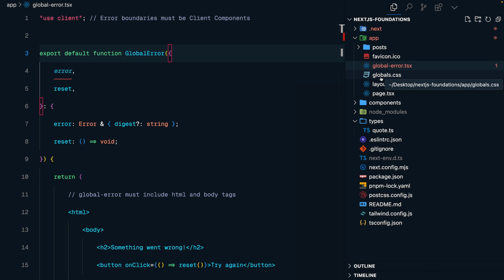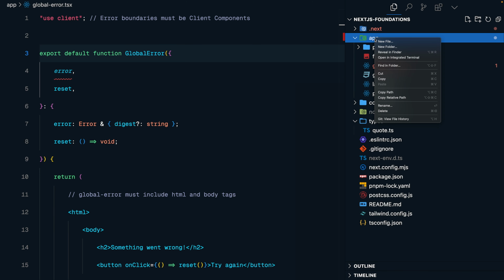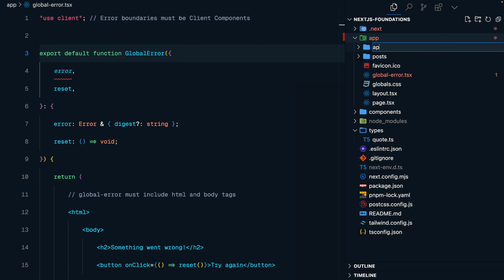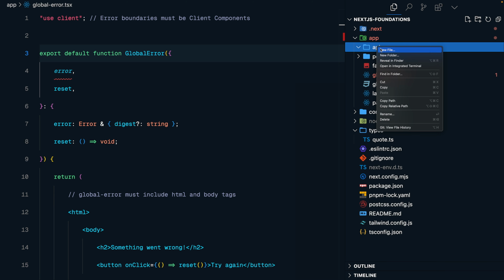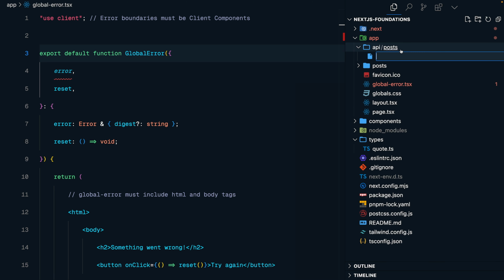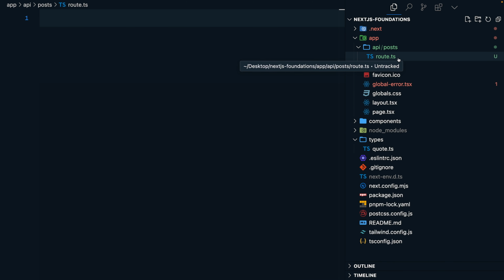So route is a special file that lets you create custom API endpoints for your application. Let me show you. Inside of this app directory, I can create a folder called API. And within this folder, let's say I create a folder called posts. Now this posts folder can contain a file called route.ts. Whenever you create a file called route.ts inside of the app directory, you are essentially creating a custom API endpoint.